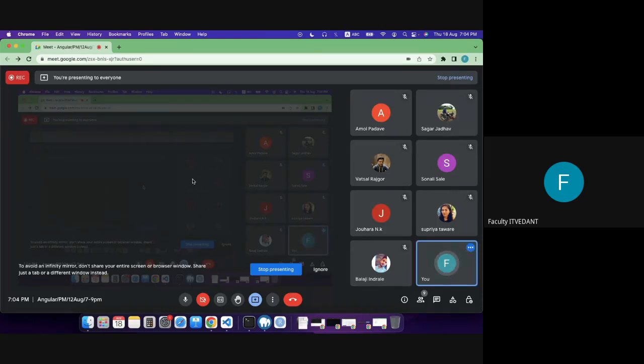So last time we started with modern JavaScript, and we covered variables and scopes, and then timer functions. Now let's see some more important features like arrow functions, destructuring, the spread operator, and the rest operator. Okay.